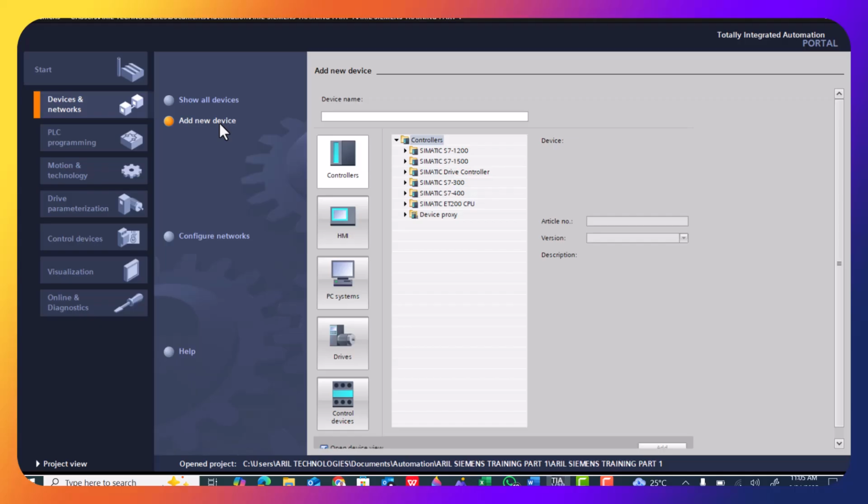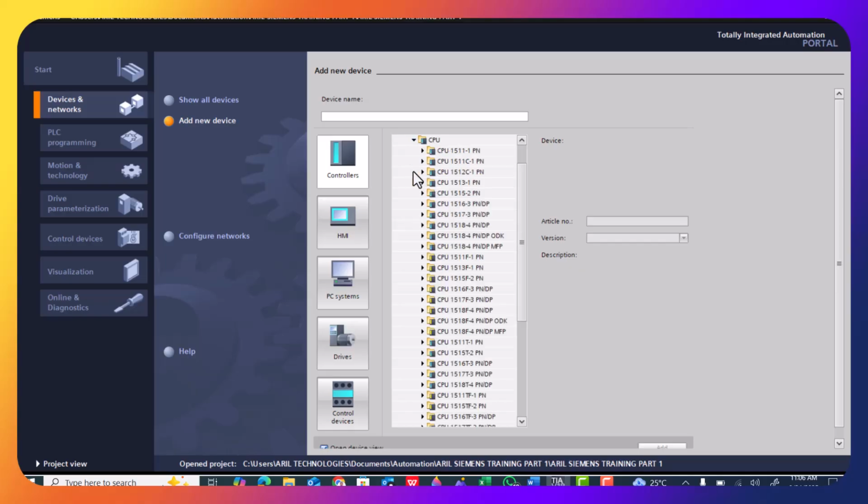So for those of you that have 300, you click on this arrow. For those of you that have 1500, you click on this. For those of you that have 1200, you click on this. So for me, I will be configuring the 1500. So I'm going to click on this. So you see the CPU, click on the CPU.